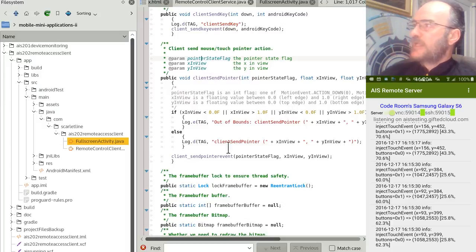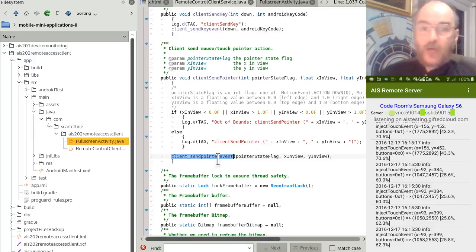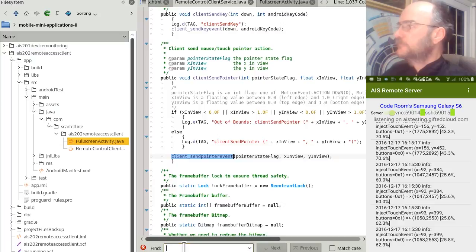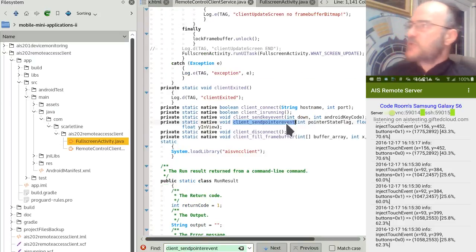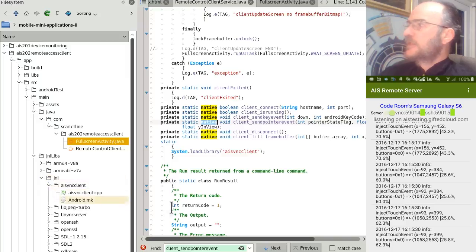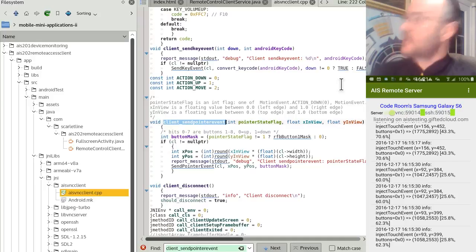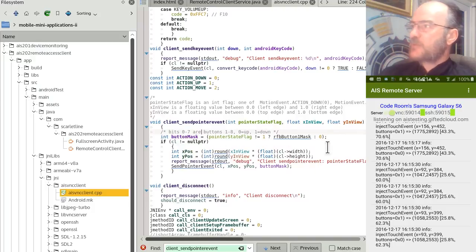So we do client send pointer. Here's a bit more explanation about what we expect in these values. And then we do a client send pointer event, which is where it goes down to the C code, C++ code. Because client send pointer event is a native call. So let's go over now to the C++. This is our VNC client. And here's the code. So you'll recognize these flags now. It's bits 0 to 7 are the buttons. You can have up to 8 buttons in VNC.